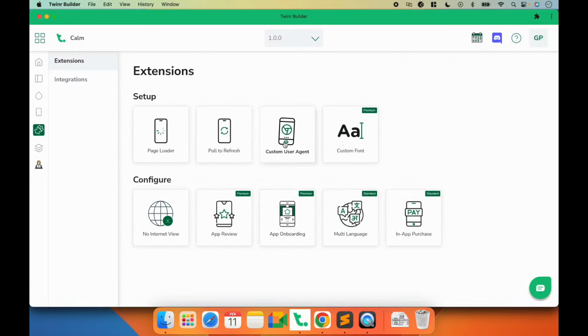Then if we go to the next one, custom user agent. So user agent basically gives you an idea of which device the request is coming from. It gives you device information and certain other information. That's the main purpose of the user agent, right? Now if you want to add certain extra information to that user agent string, then you can provide your custom user agent and set it up.